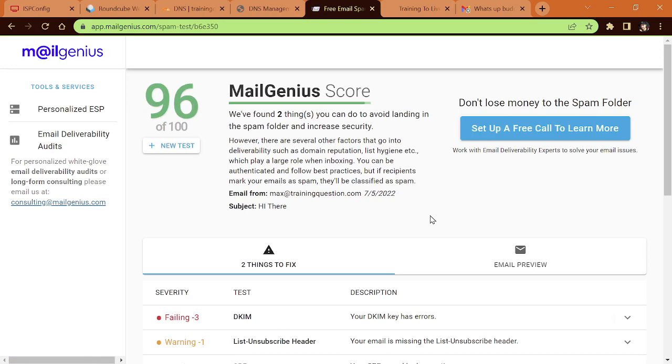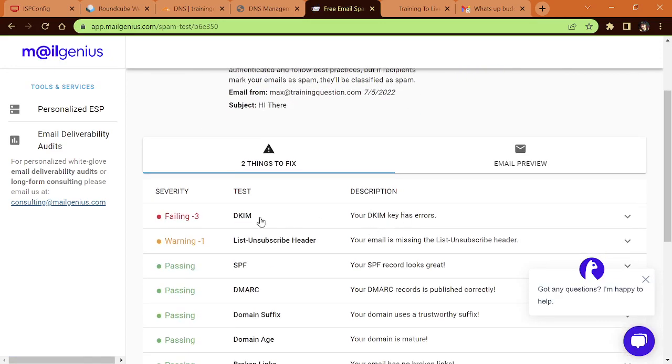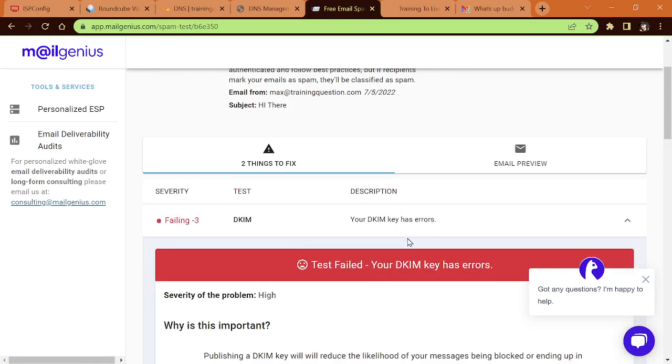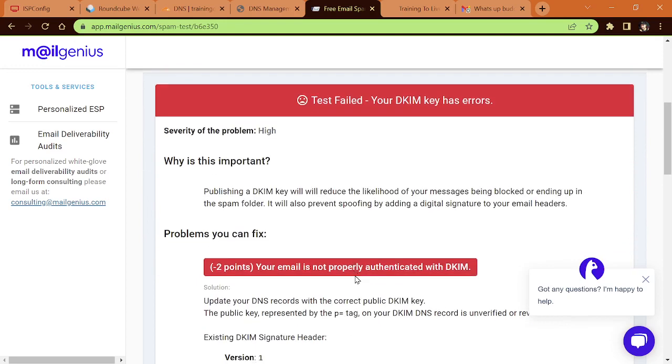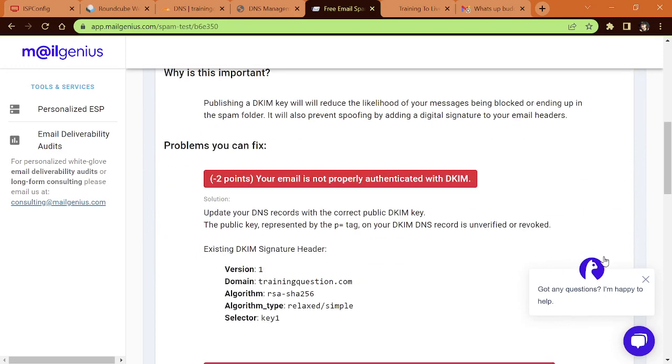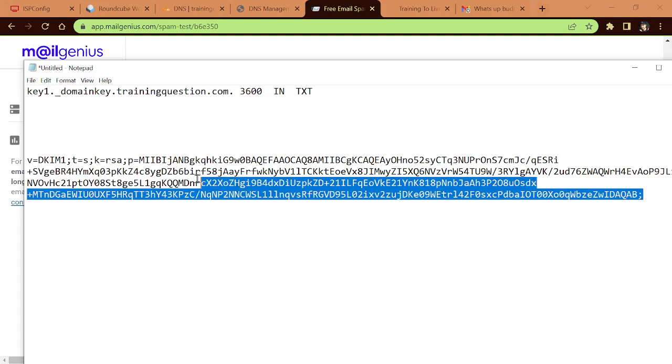Oh, we got 96 out of 100. Okay, which is really good. But notice what's failing. Our DKIM. It has errors. You gotta have a DKIM record. So let's grab our DKIM record.